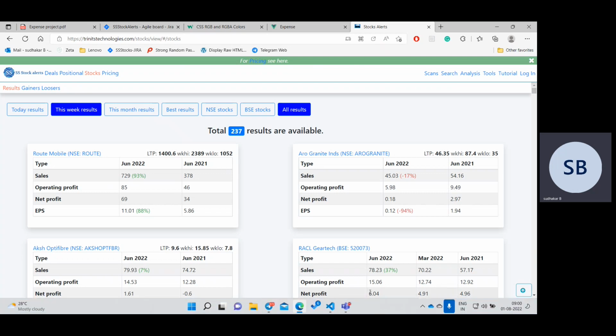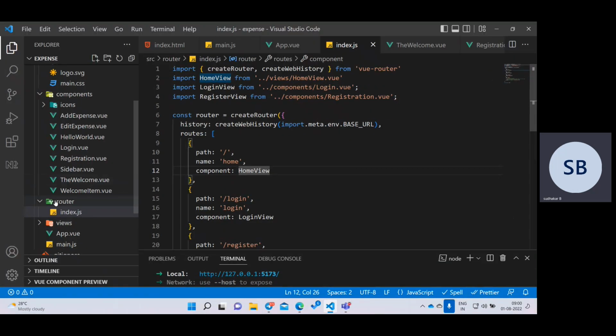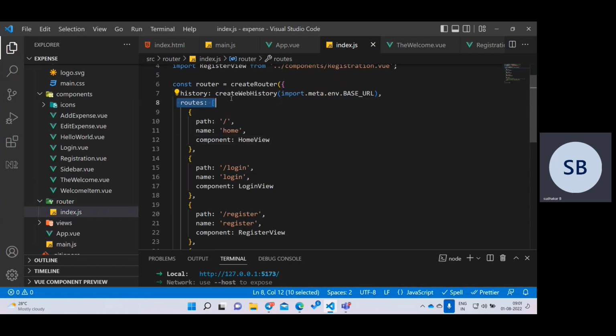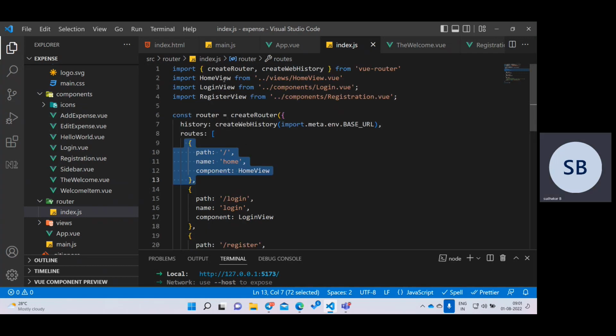Where will we give all this linking? In the router, in the router index.js, in the routes. Each route will have three things: path, name, component. What is a path? Whatever URL you give, that is the path. What is a name? You can give any name, no problem. And what is a component? We have written a component name, so give that component. My component name is this one here, so you give that name. Like this we can give it.